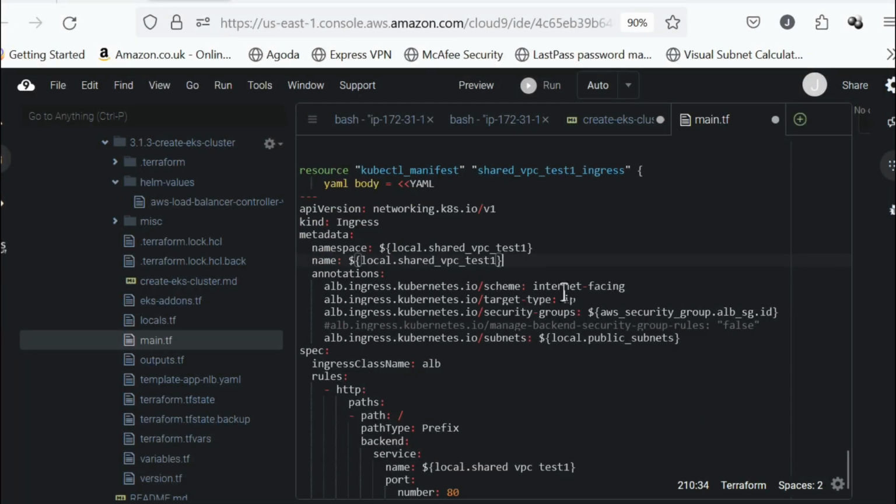The ingress object will be using the annotations which make it internet facing. It's a public facing load balancer, and the target type is IP. This is important because we don't want to register the node ports into the target groups, because node ports will add extra latency. If you use an IP from the load balancer directly, the pods will be reached directly. Security groups are important because we have disabled the backend security group updation flags in the load balancer controller installation. So we have to provide a manually created security group.